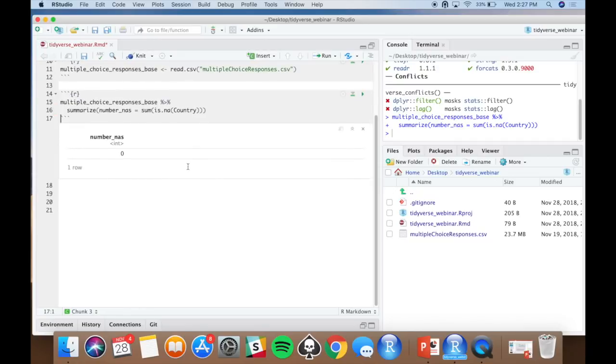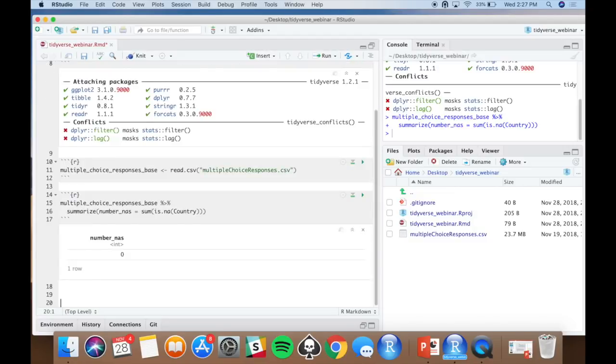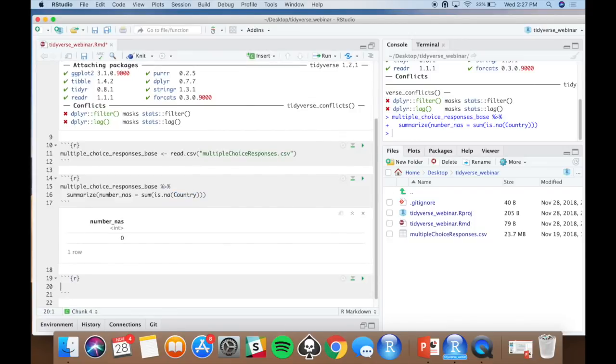I'll run this, and we see, okay, great. It doesn't seem like there are any NAs for this. That's really good news. Let's try this out for every column, though. I picked one column, country. How would I see it for all the different columns? Again, I'll take my data set and use my favorite thing, the pipe.